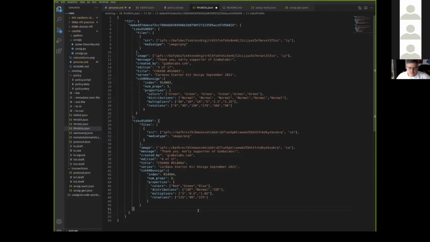And if you've ever looked at a blockchain explorer, I think a lot of people on this call are here because I put a Zoom link on the Unsigs Discord server. So if you have an Unsig or if you are interested in them, you should definitely learn how to go to Cardano Scan or the Cardano Explorer and find this metadata. And I showed that in parts 1 and 2 of this starter kit.